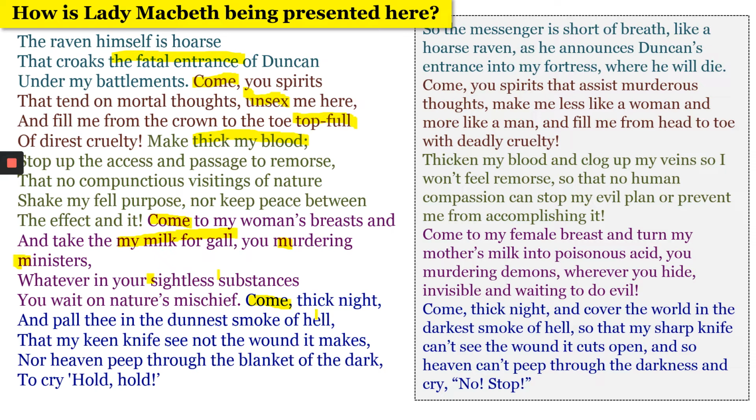She's calling on the smokes and the spirits of hell, not heaven. And she's utterly, utterly determined to do the deed, to the point that she even imagines herself actually making the wound in Duncan herself.